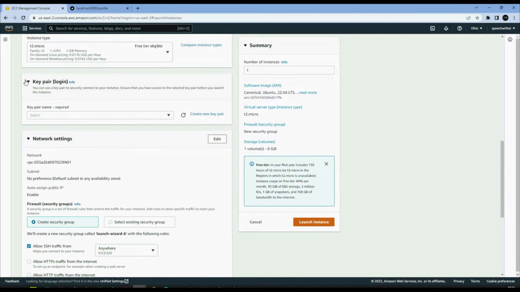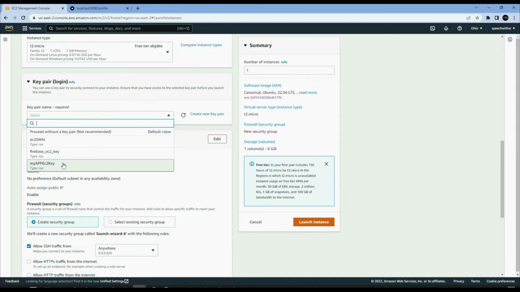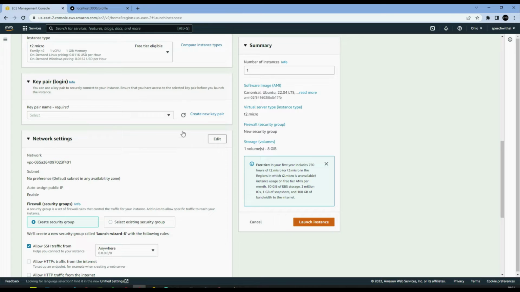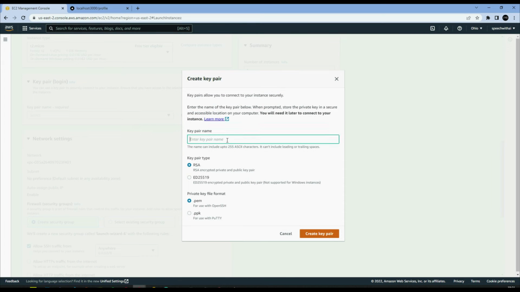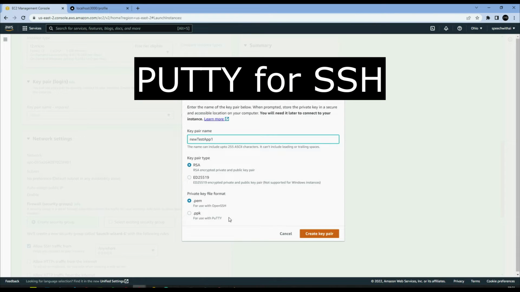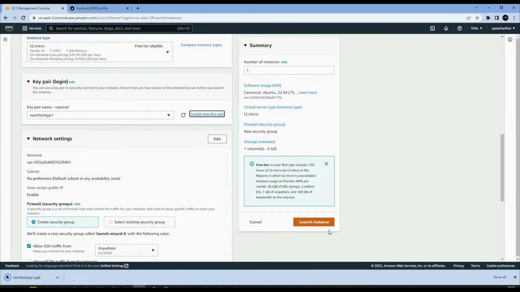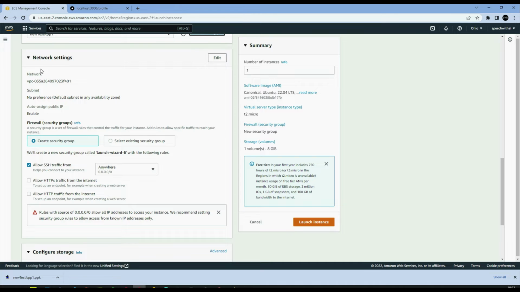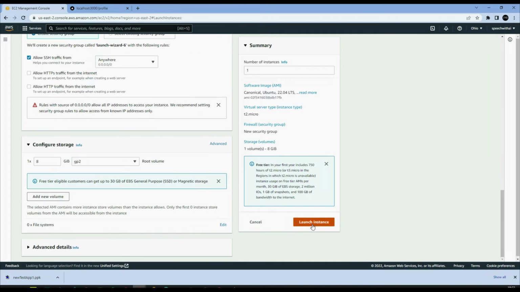The second important thing is key pair login. If you have a key pair with you, you can use that. For example, I have these 3 keys, I could use one of those. But if you're doing this the first time, you can also create a new key pair. I would say new test app 1 key. And I'm going to use PuTTY to log in to this machine, so I'm going to just select ppk. Okay. I'm going to click on create key pair. It's going to download the key pair. We're going to keep it for a while. We're going to keep everything else as it is, and we're going to click on launch instance.